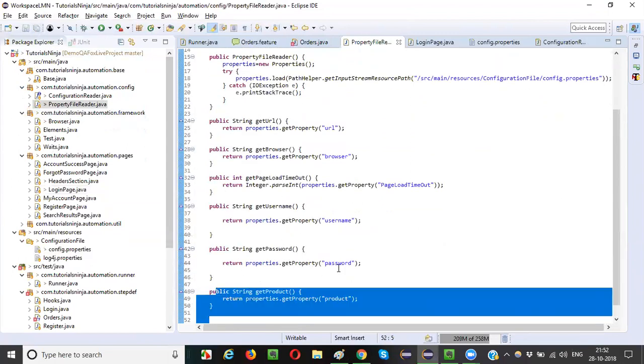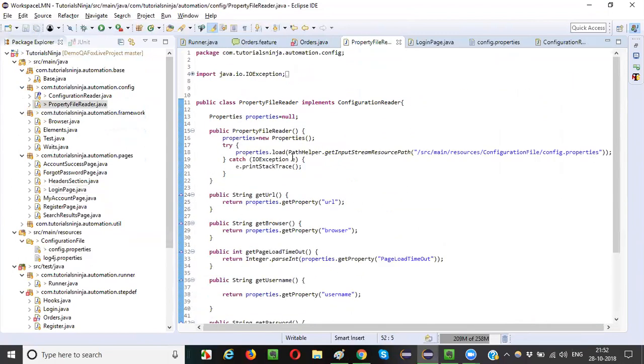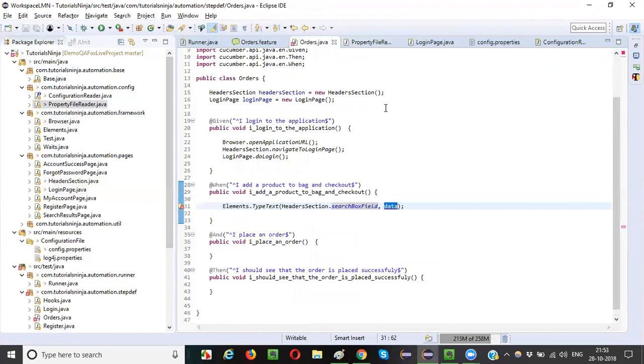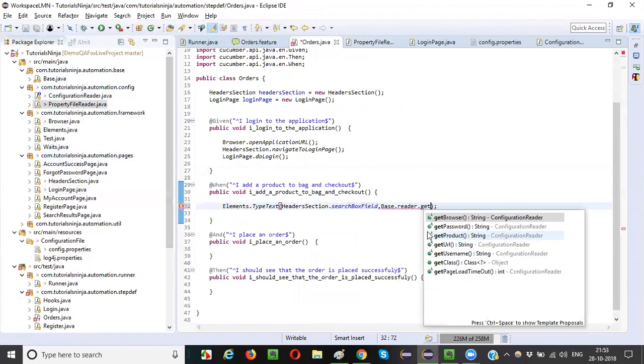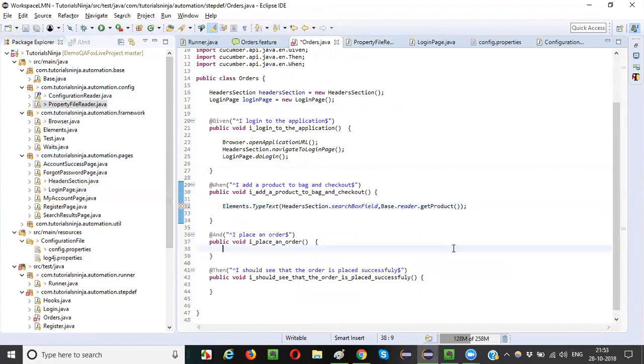You do not access this method directly. You have to do that with the help of the reader, which is the reader variable created in the base class. It has the object of the configuration reader, property file reader. So what I have to do here is I have to say base dot reader dot get product like this. Okay, I have to take the framework a bit, guys, to get these things done.